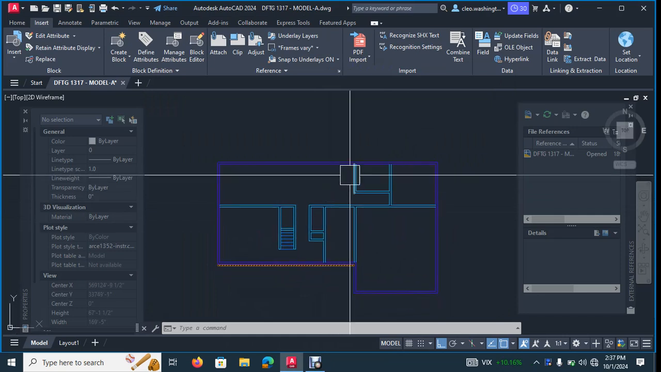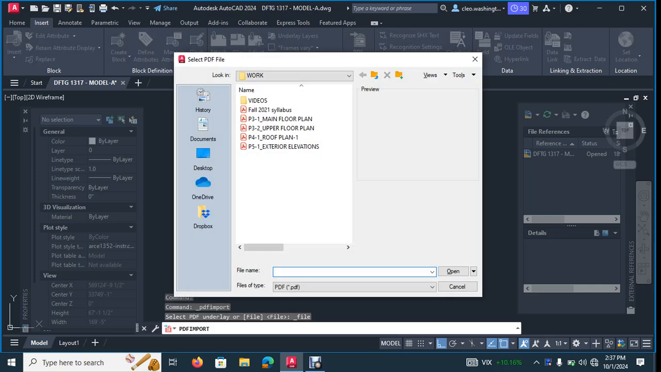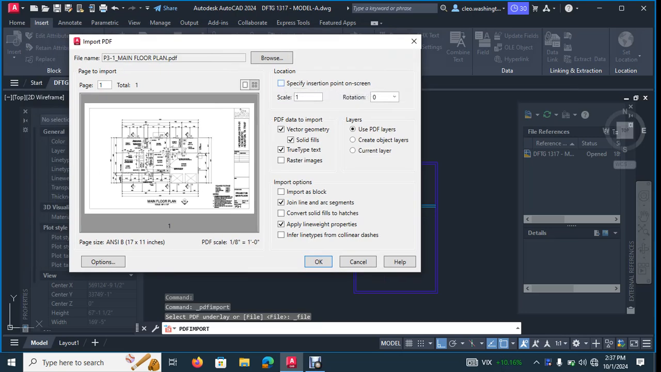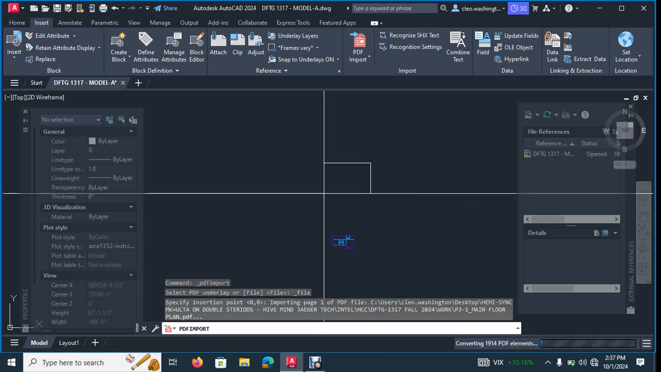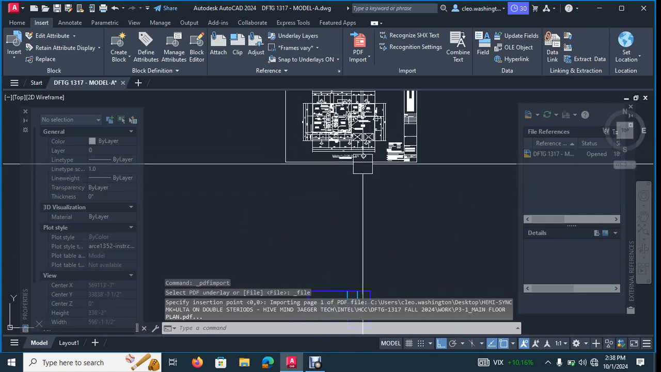We're going to start by inserting our PDF. So you want to go here to click Import PDF. It is on the Insert tab, right? And you want to click Main Floor, click Open, okay? And make sure you have specified insertion point on the screen, all right? And click OK. And you want to make sure that you place it right above your floor plan. Now, it's going to come in with all of its layers.